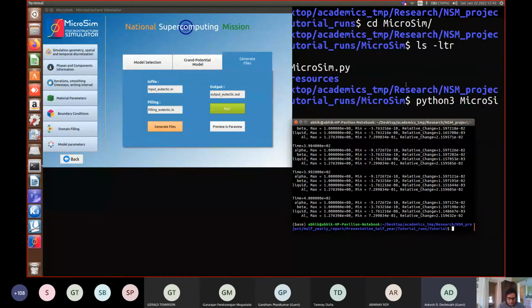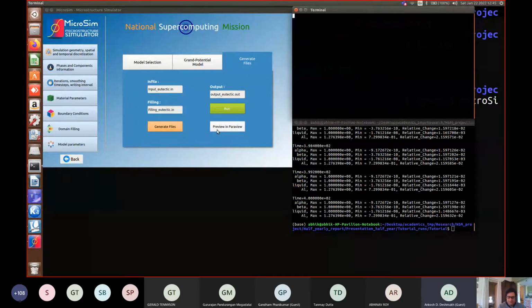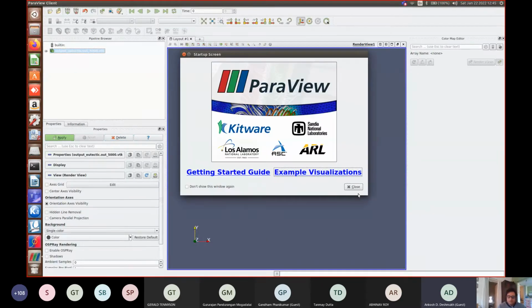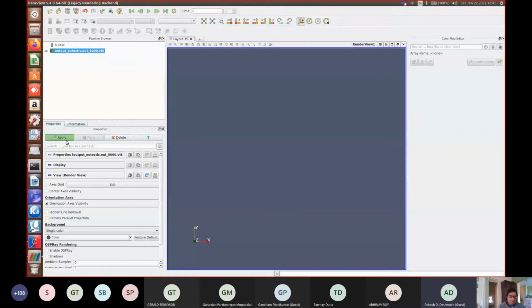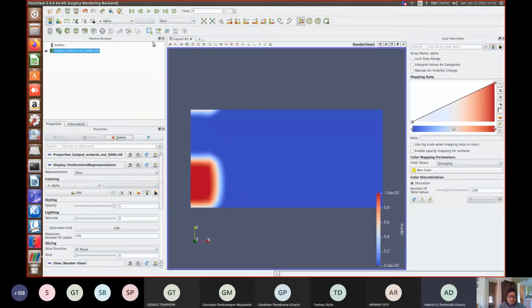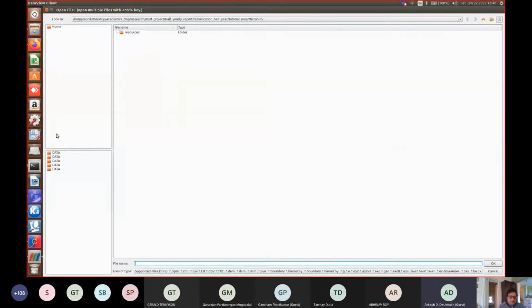Okay, very good. So we can preview this. Let's see if we filled in everything correctly or we made some mistake. And you see, you have alpha, beta, and you see them in the liquid, right? And what you can do is check the evolution again. Eutectic.